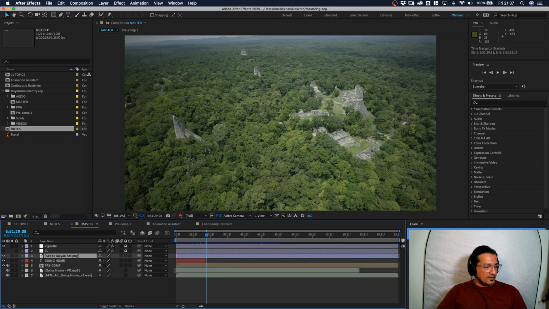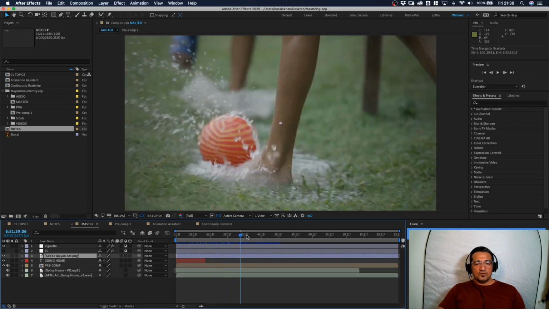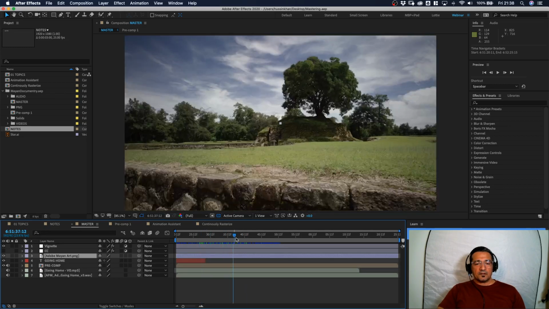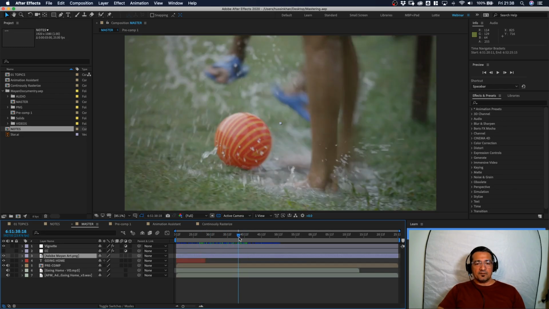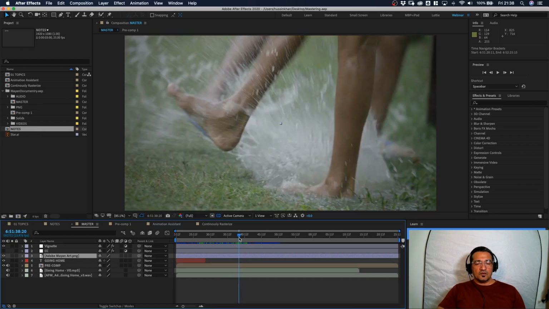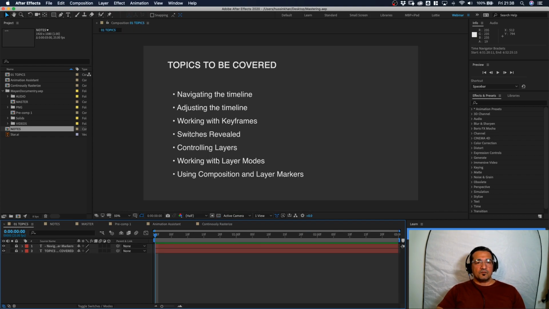The next thing I want to talk about is actually the work area. Let's say you're working on a comp and you only want to render a certain part of the comp. So you can trim the comp down. Looking at your CTI, or the current time indicator, there's a great keyboard shortcut that you should remember. And I made a note here. By the way, these are topics that we're going to cover today.